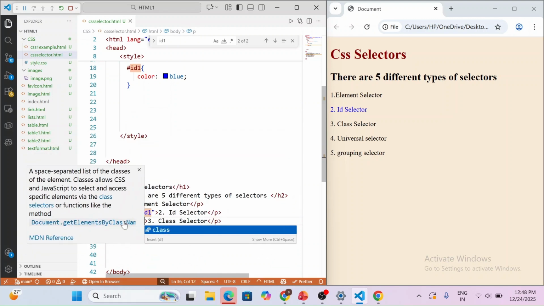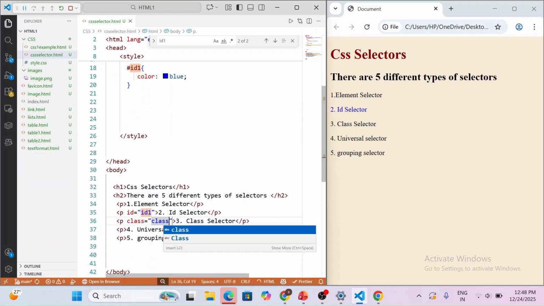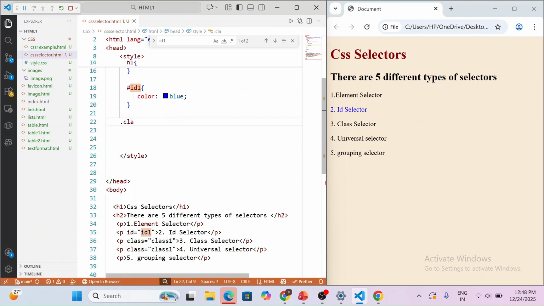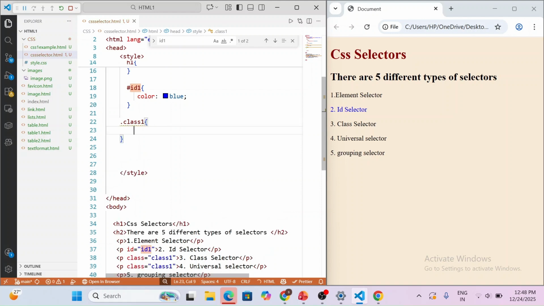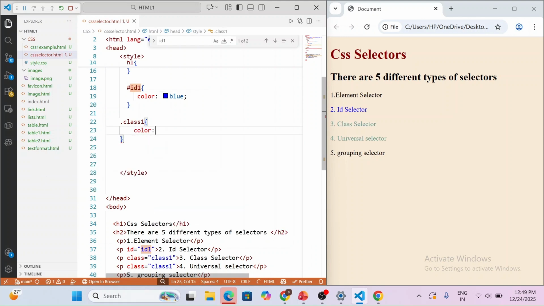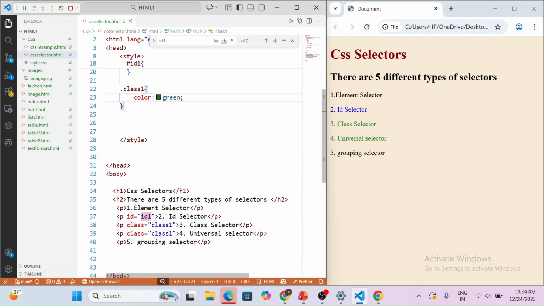Okay. So class is equal to class1. You can take any name. Okay. So here also class is equal to class1. For the class name, we are using dot class1. For class1, we are selecting color, colon, some different color also. I'll give green color with a semicolon at the end. Just refresh. These two elements are applied with the class. A group of elements we can select using the class.